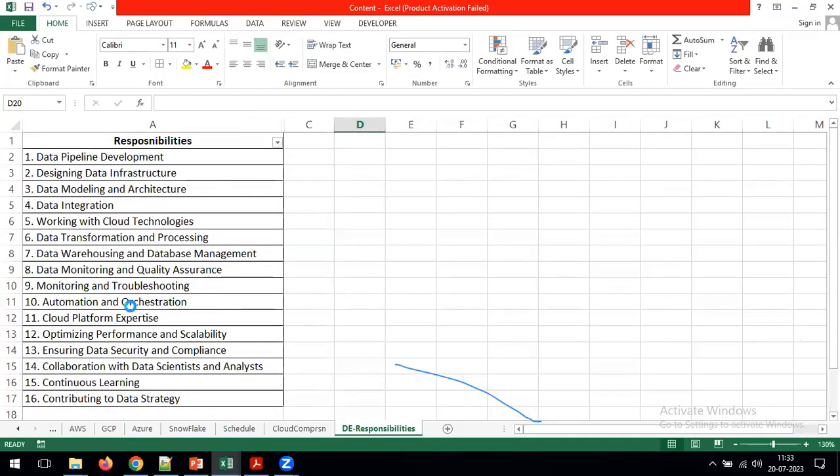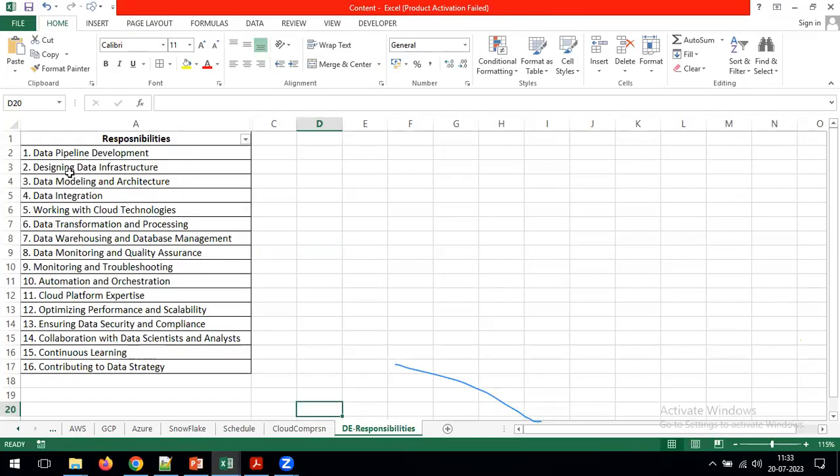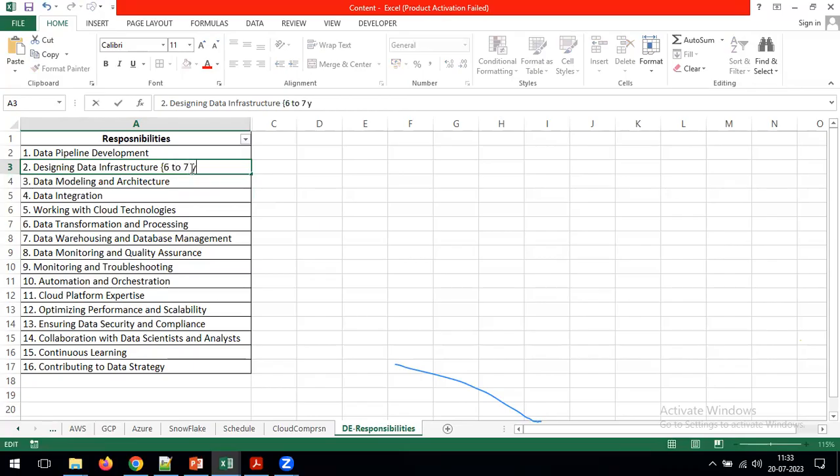In real time, we have data pipeline development, designing the data infrastructure, data modeling and architecture. Immediately people will get confused: Sir, just now you said these activities will be taken care of by our cloud architect, then why are you saying this is the responsibility of the data engineer? Simple. For example, if you put 6 to 7 years of experience as a data engineer or cloud data engineer, then in the project they will expect you to do some architecture activities or some designing activities.